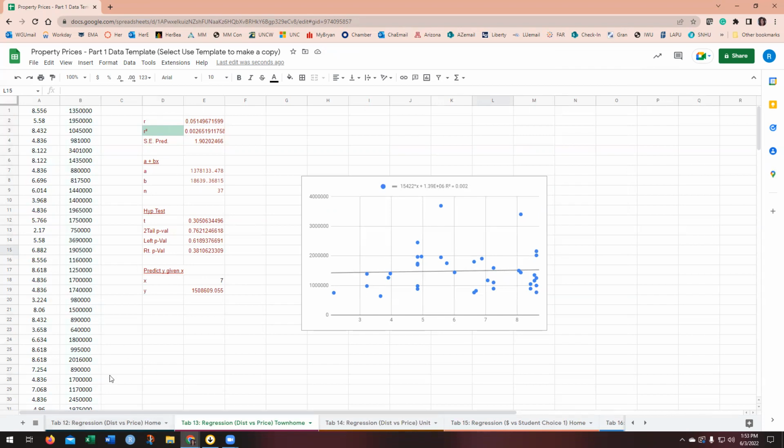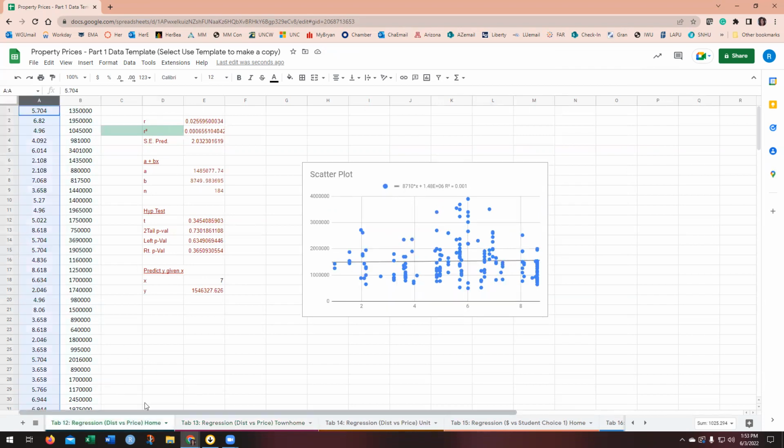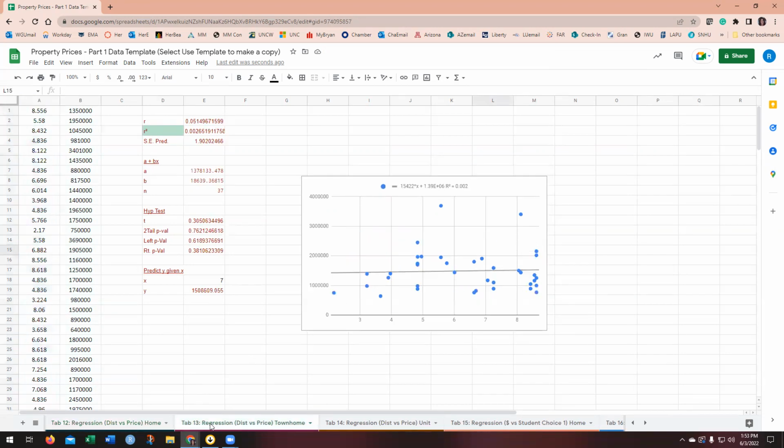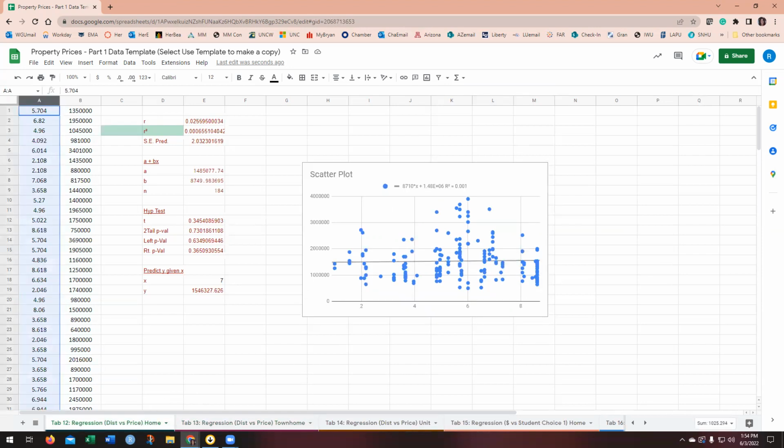Now, I'm not going to show you how to do every single one because I think that might be redundant, but they should all sort of look like this. Here's my house one, I think, and then here's my townhome one. And so they're all going to look similar yet different. And then it's going to ask you a question after you've created all three.